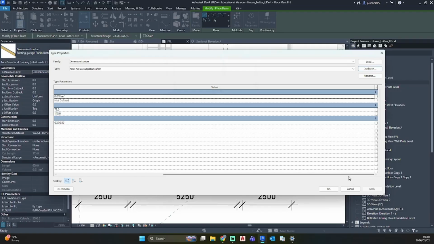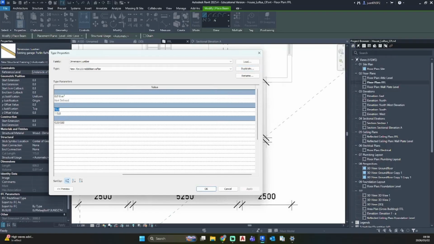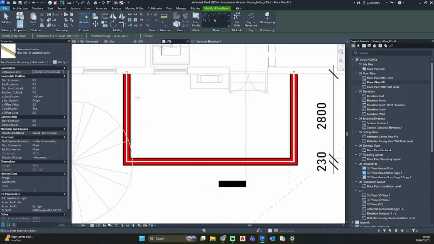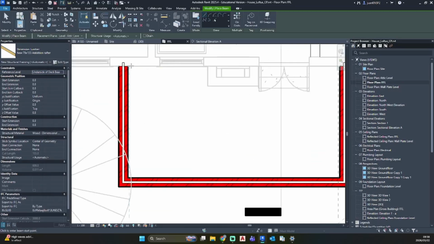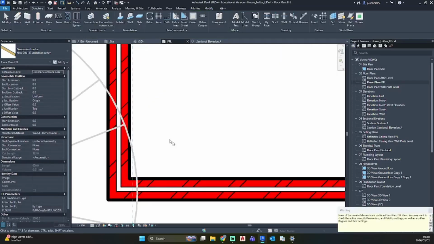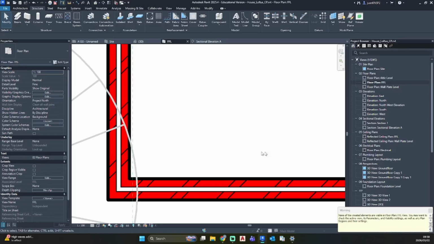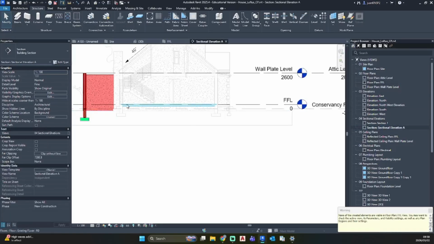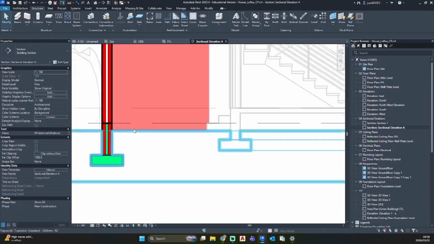Okay, let me just see here. Why is this freaking out? Okay, so we are going to work with 70 by 133, and I'm going to draw it in on this reference plane. Let's go to our section to see if we can find it.